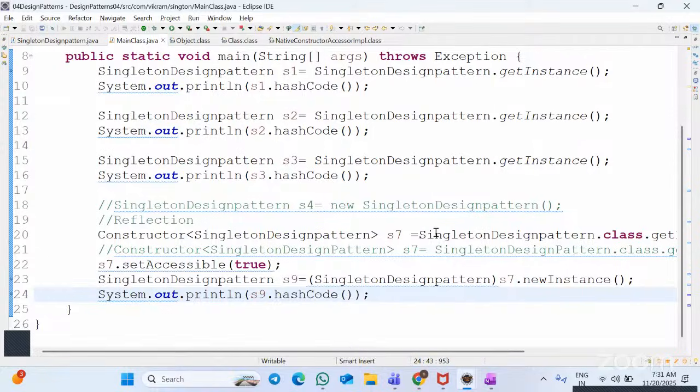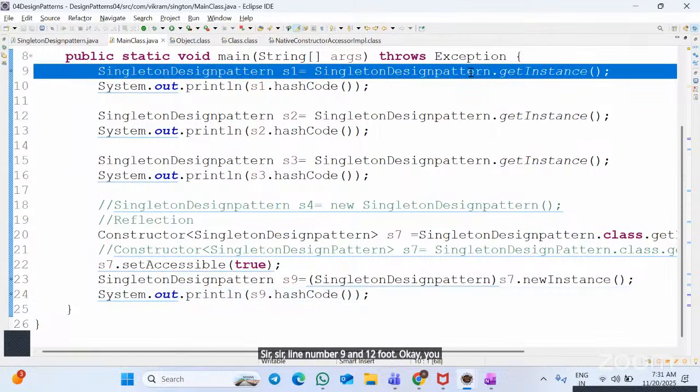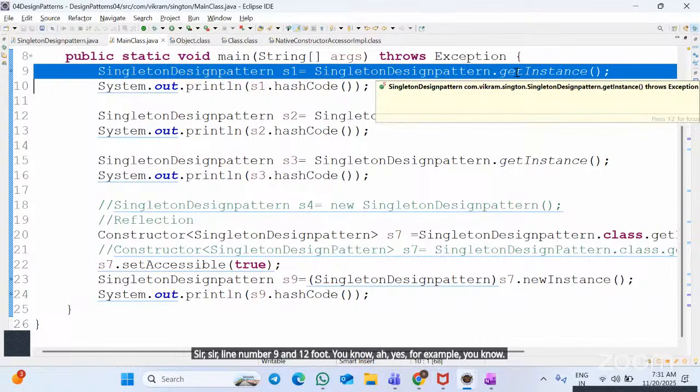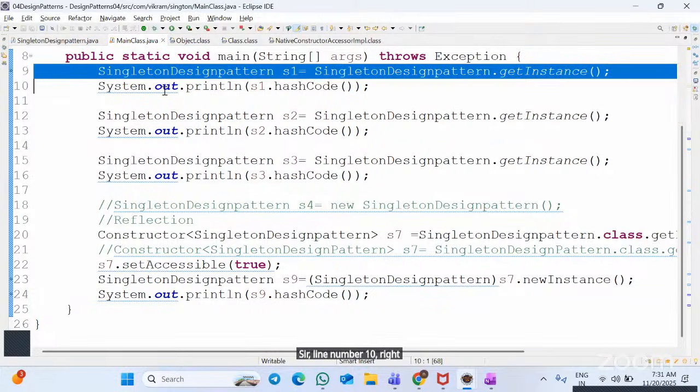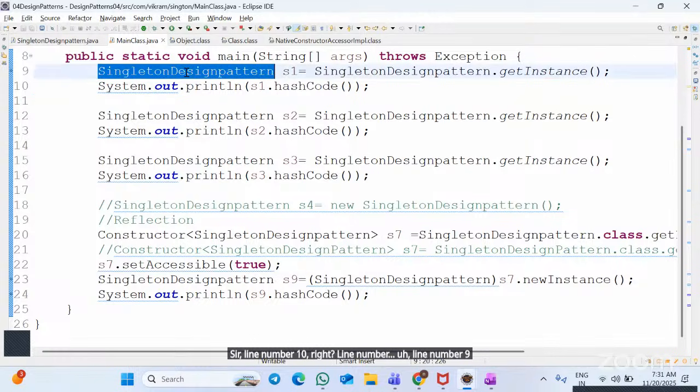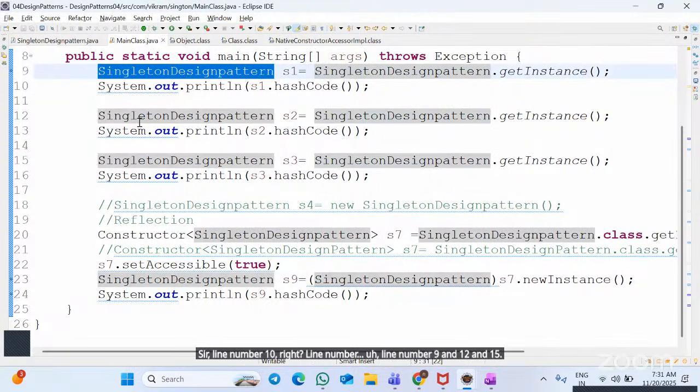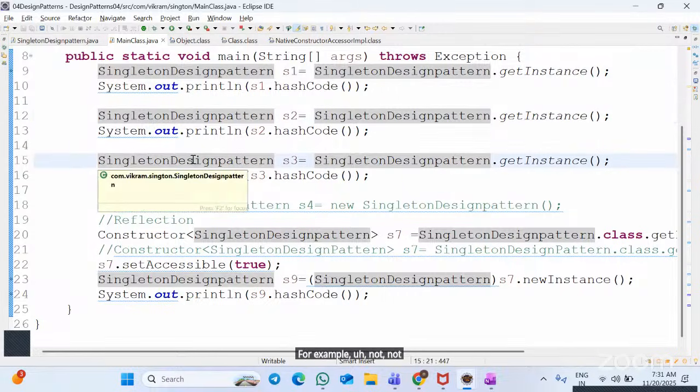Sir, line number 9 and 12, 14. For example, if there are only those 3 lines, directly we can write lines 20 up to 24 only. Then we will create the object, right? I could not understand. Sir, line number 10, right? Line number 9 and 12 and 15. For example, if this code is not available, and only the reflection API is there, then this case will create.